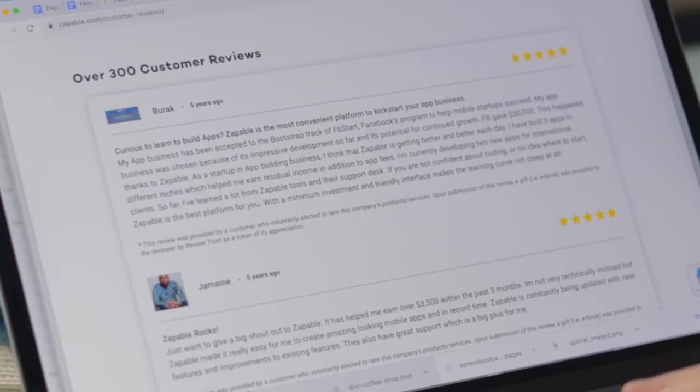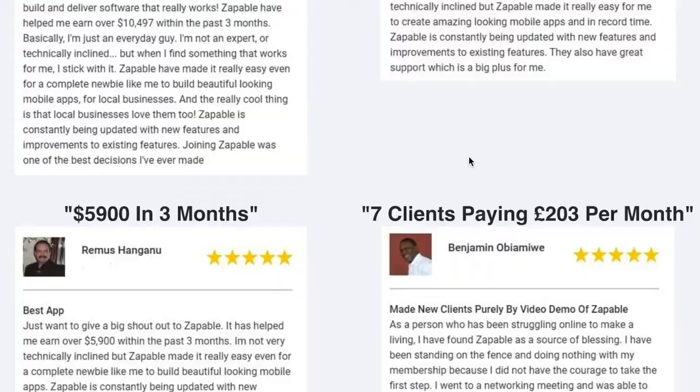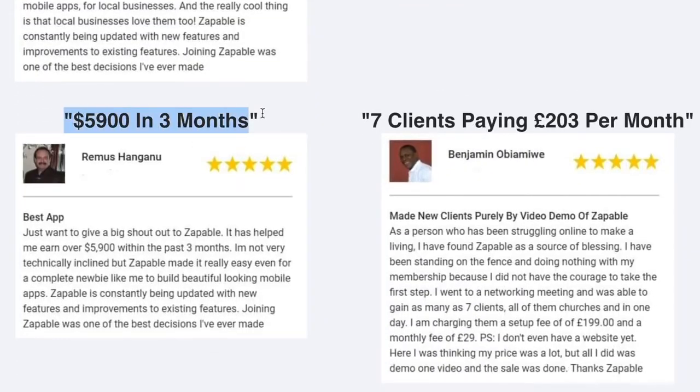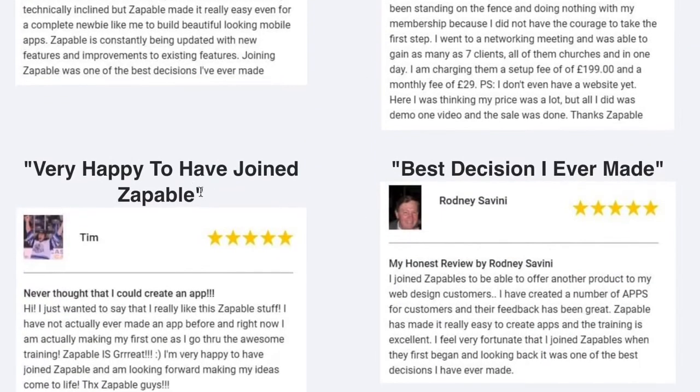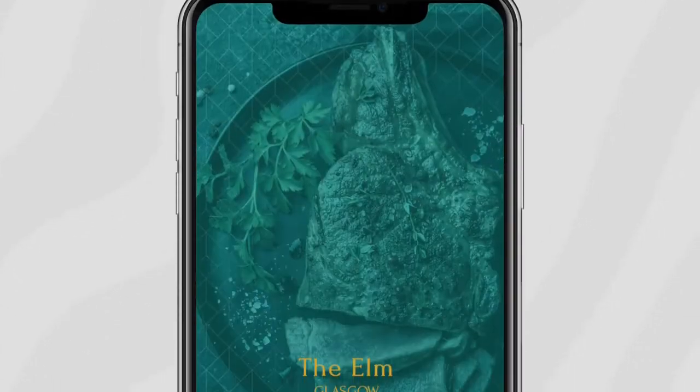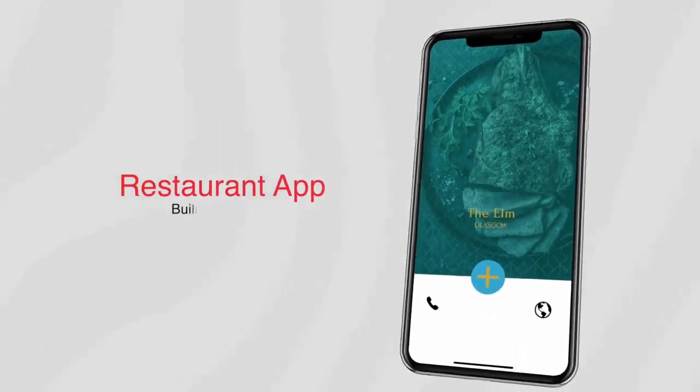Really appreciate it. It's easy to see why we have over 300 customer success stories who use Zapable to sell mobile apps like crazy. Regular people. Look, very little tech experience. First timers, yet so many having huge success. Let's show a quick example of a restaurant app built by Zapable.